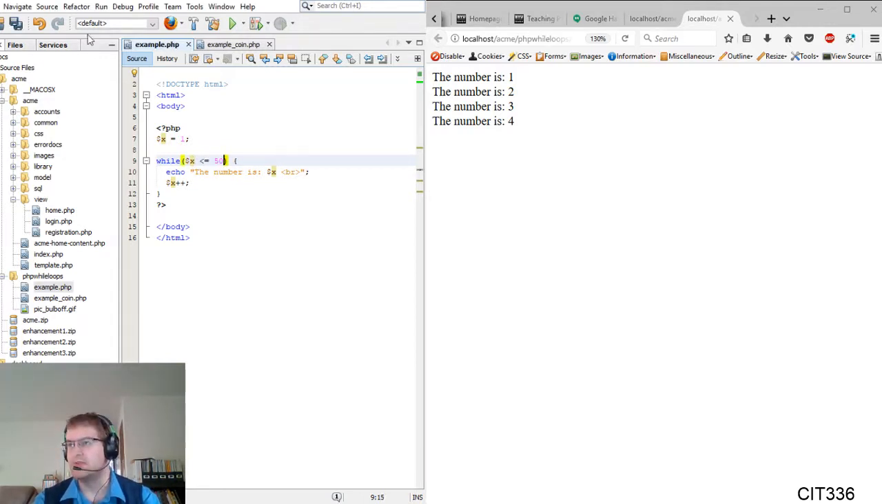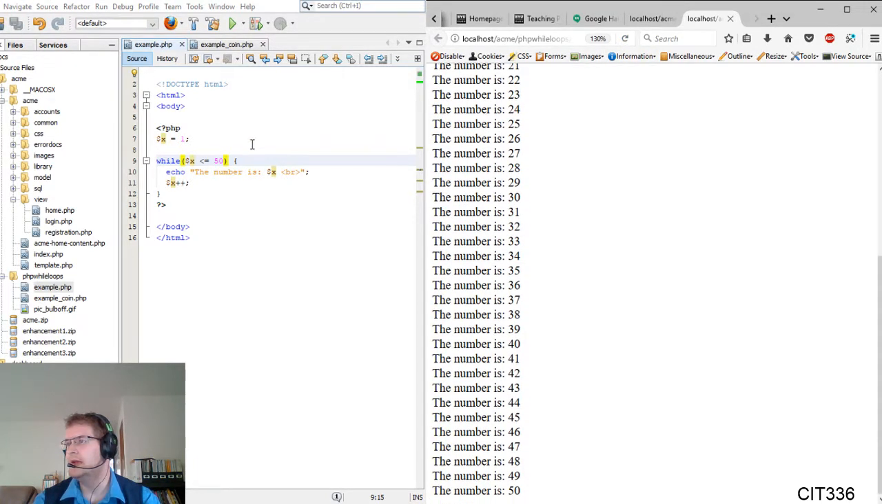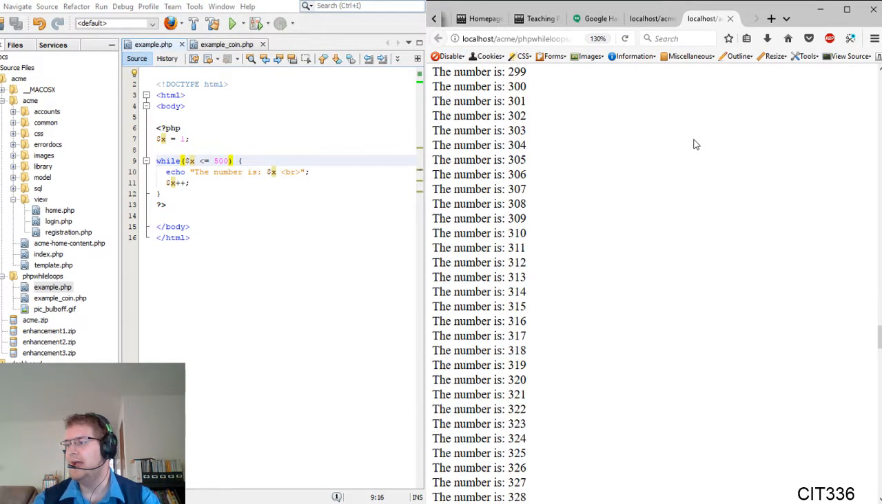Anyways though, you can make this for any number if you want. If you want to do 50, for example, in this example, we can do that. And it'll print out 50. If you want to do 500, so as long as that number is less than 500, it'll run through 500 times.